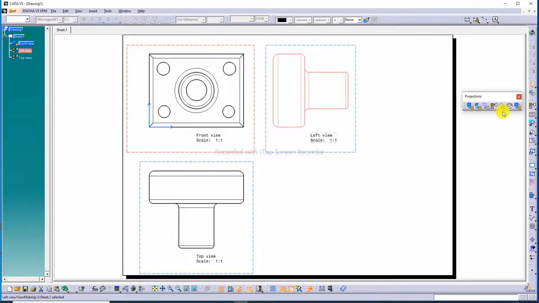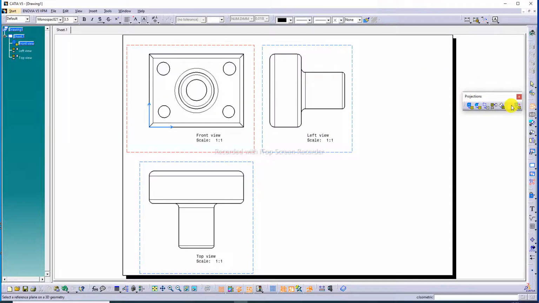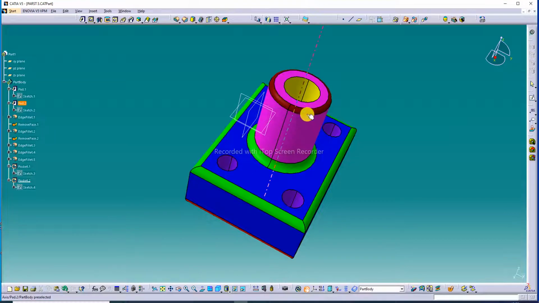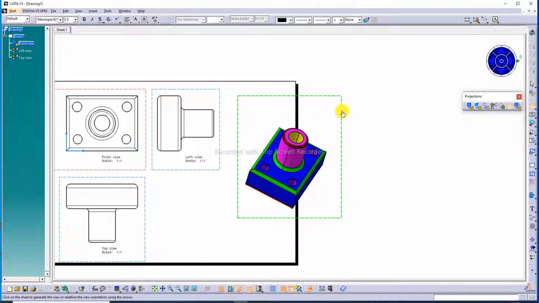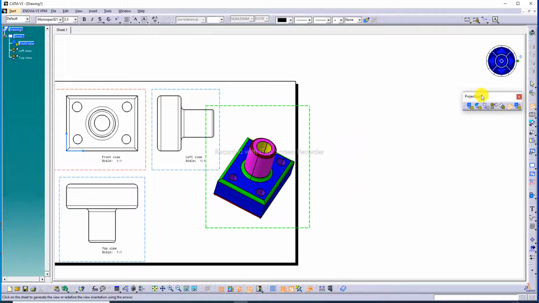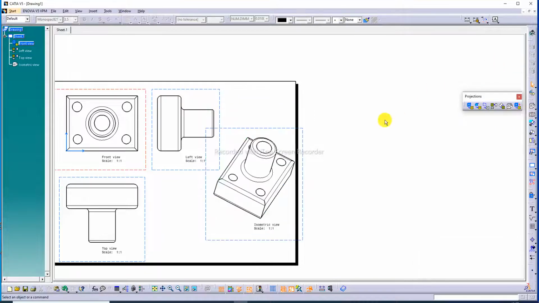Okay, and again this is a perfect isometric view. Click here, and then window and part, any body, save here, this body save here as part 3. Okay, and anywhere click here, and this is an isometric view. Okay, this is correct.